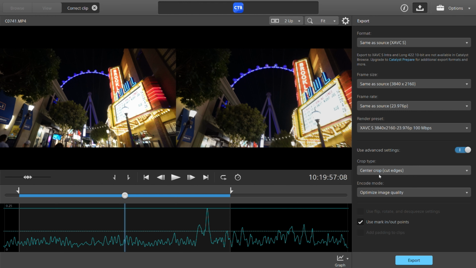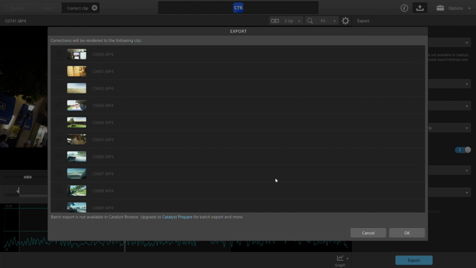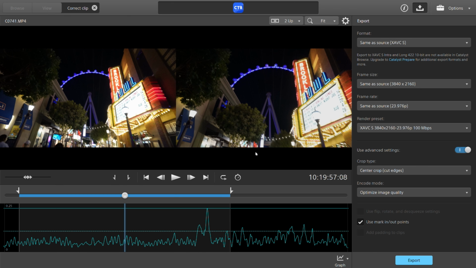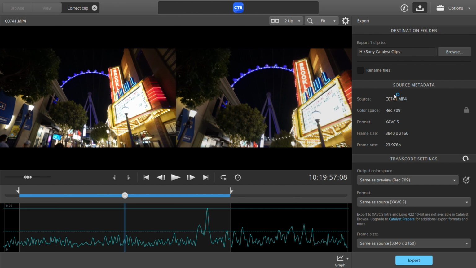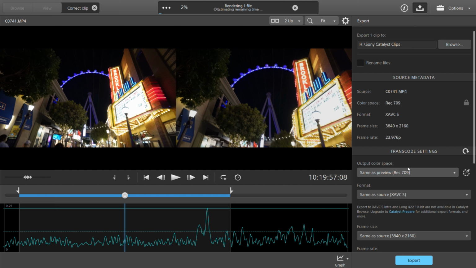If you do have a wide angle lens like I do, it is wise to use a crop type. What the hell did you just say? Of center crop. That way you don't have a super wide fisheye looking lens. This will ensure you don't have a wide angle, which I just explained.